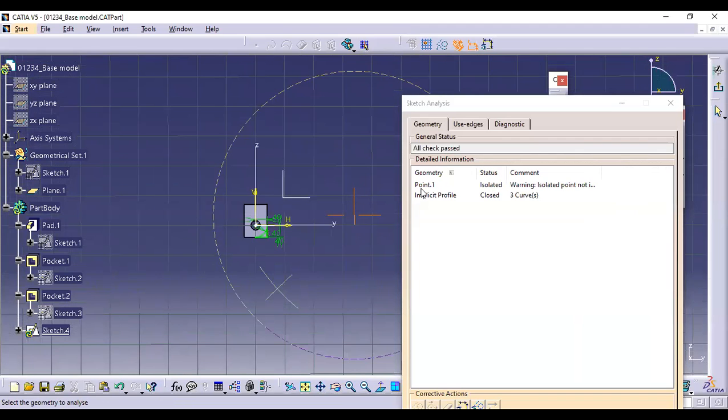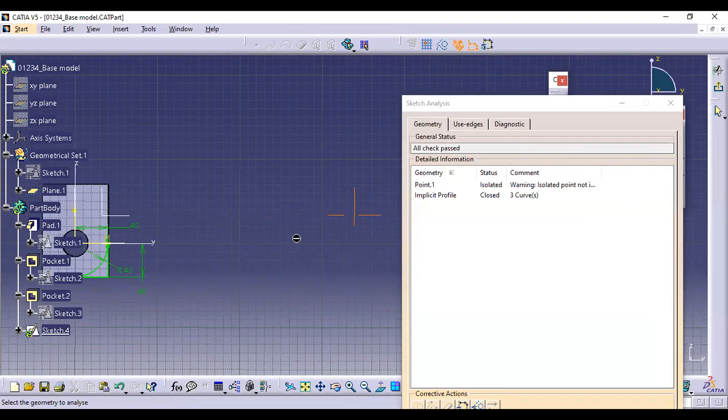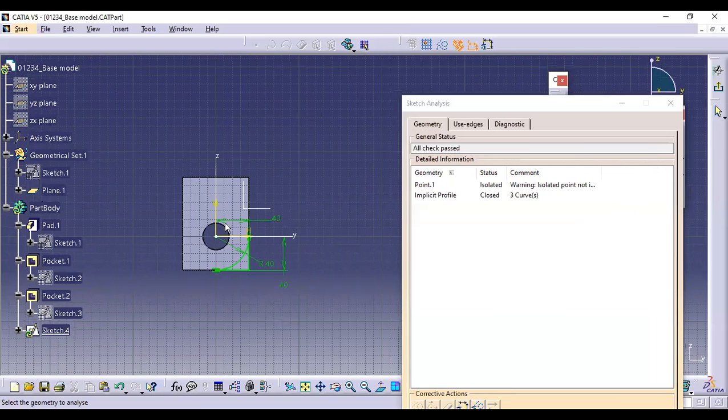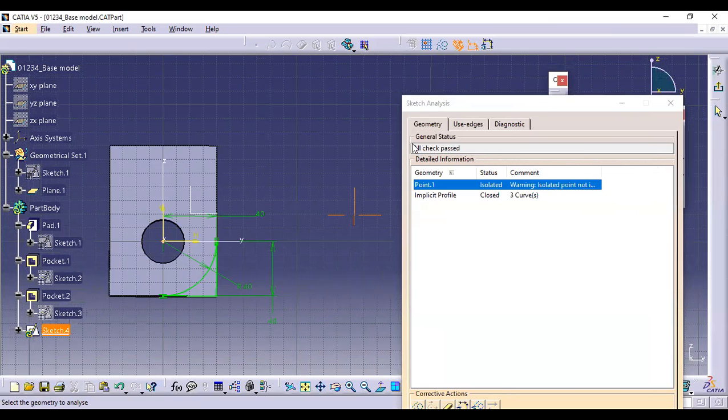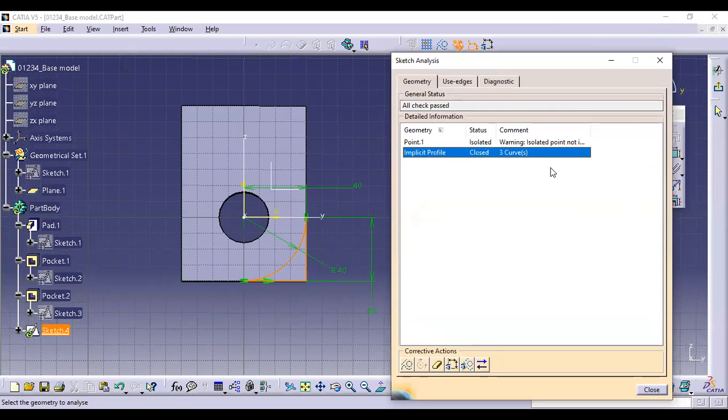Okay, point. I have a point somewhere. Isolated point. This should be deleted, or else this sketch is not valid. Okay, so it is showing some. I need only this implicit profile. Okay, closed profile is required for me to remove this material. I don't need this point isolated.